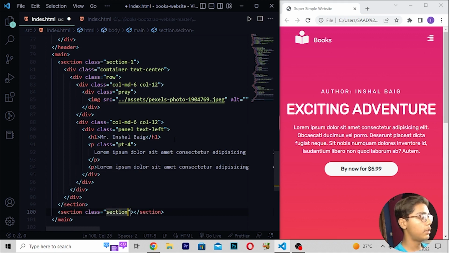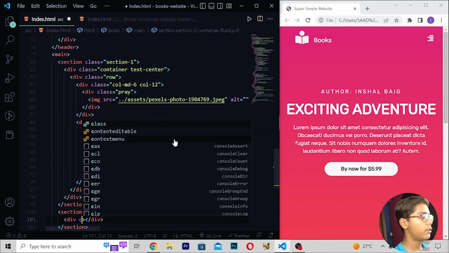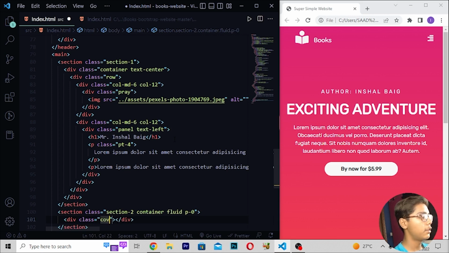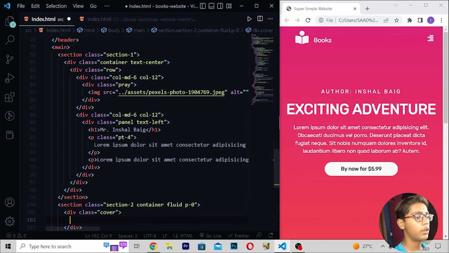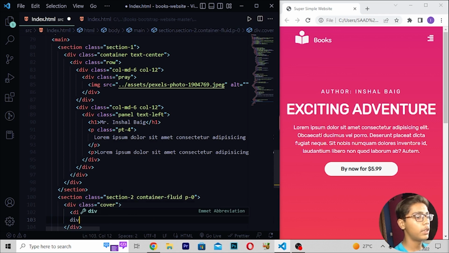So here I will be now writing section-2 container-fluid, or you can say p-0. Then you have to write here div class cover like this. Then you have to move down, right here div class. So here I will be now writing here dash. Then when you've written this, here I will be now writing class. Then right here overlay like this. Then you have to move down, right here div class content. Then here I'll be writing text-center.